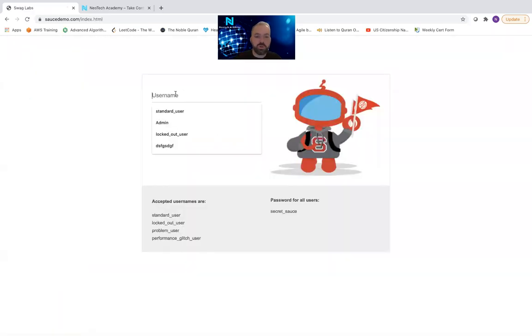And let me try with the correct username, right? But let me leave the password empty. If I log in, I want to see this message here: "Epic sadface: Password is required." And if I try a random username and a random password, and if I try to log in, I want to see this message here: "Epic sadface: Username and password do not match," okay?